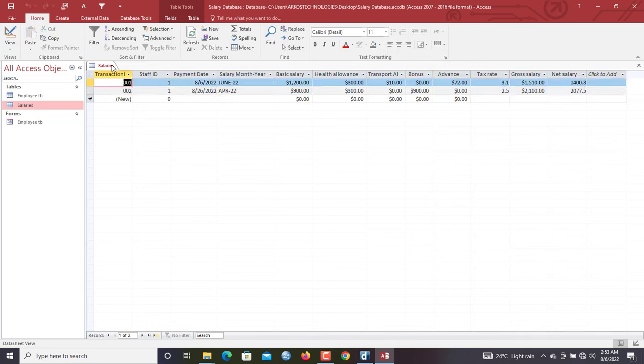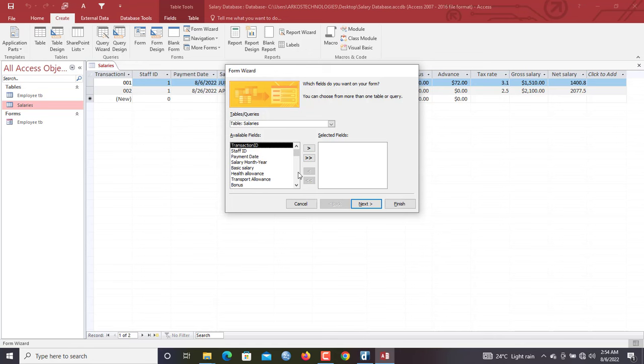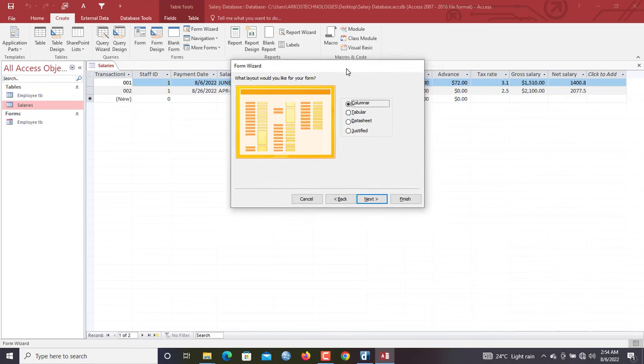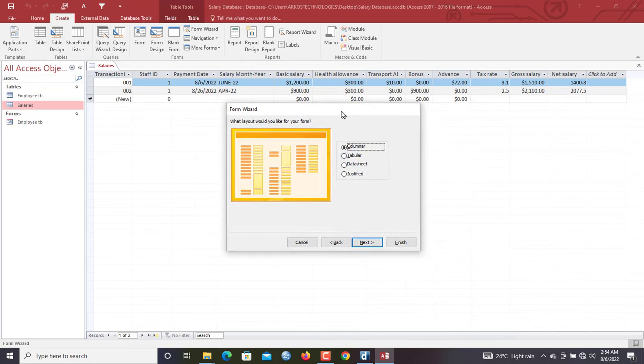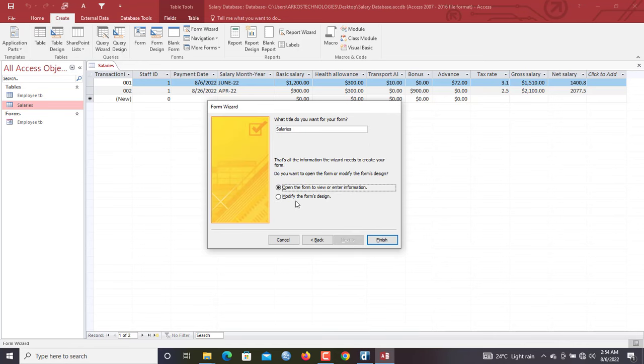Okay, so the next step is for us to create the salary form, and that is going to be the same as the employee table form. So go to create, form wizard, we bring everything here, go to next. Now the form that we are going to build is going to be a columnar form. So go to columnar now. So modify the form's design, enter information straight away.